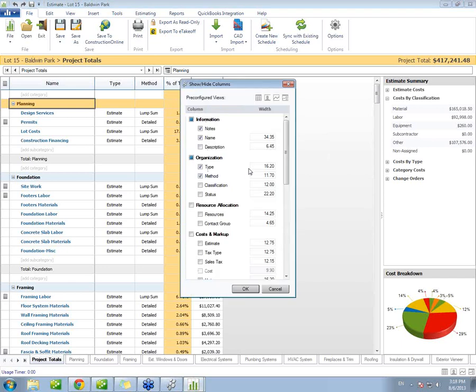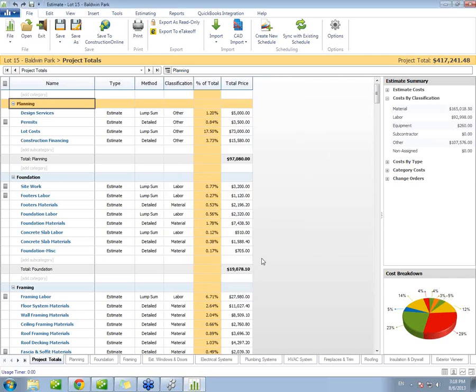You'll notice that we have a lot of different columns that you can add to this estimate, so you can really change the look and what's showing depending on what's important to you. So we can check, for example, the classification column, and now we can see the breakdown between our labor, materials, subcontractor, equipment, or other classification types. So again, we can see that breakdown so we can quickly see what we're spending on material or labor.